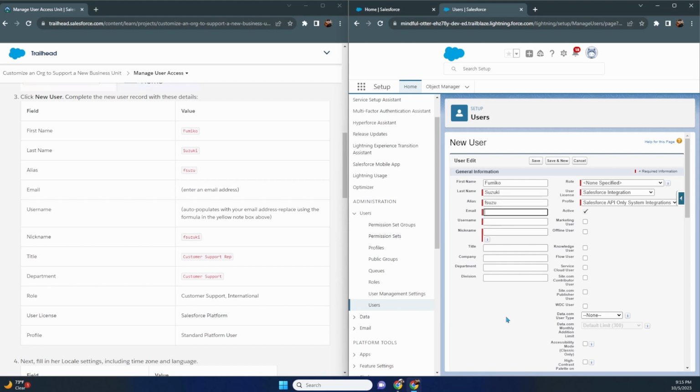Enter. So it says enter email address. So we'll just say, copy the alias and at domain.com. Doesn't really matter what it is. Nickname F Suzuki. Title customer rep. Department customer support.